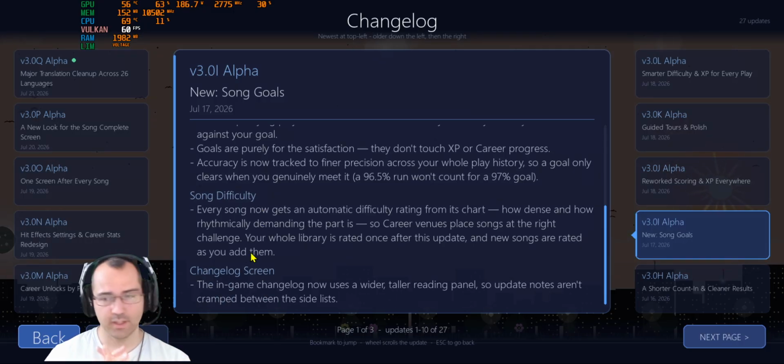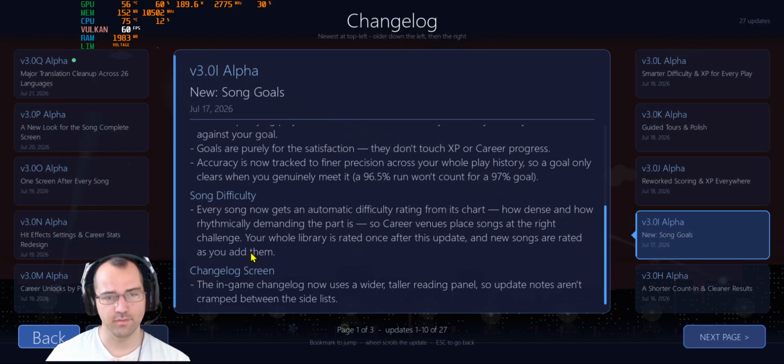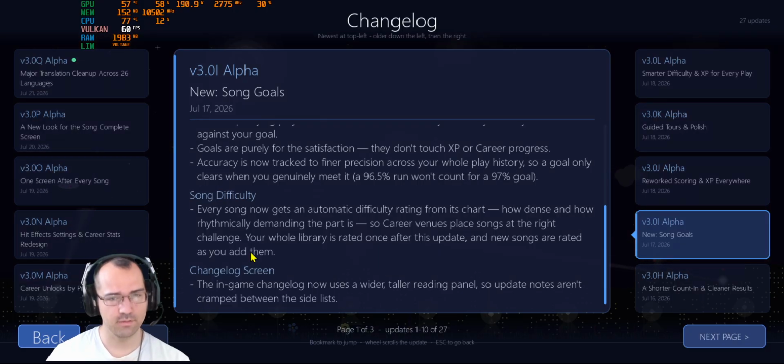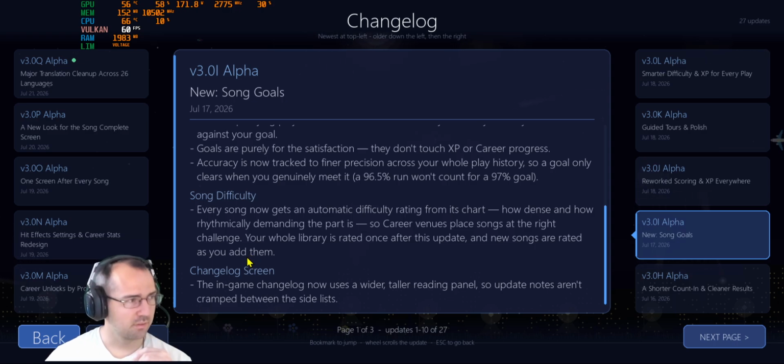So song difficulty, I added a new data calculation for song difficulty. Now the game, when you load it up, is going to look at your songs and calculate a difficulty level from 1 through 5 and store that in a database.